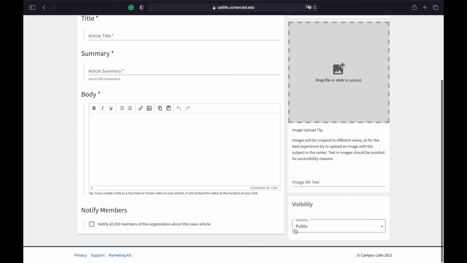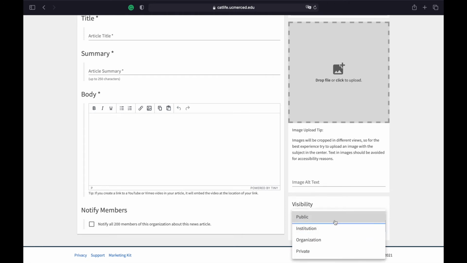And this is really important over here, the visibility. Right now, by default, it is set to public. Now we can click on the drop down menu right here. You can either make it public, institution, which is pretty much UC Merced, so only those attending UC Merced could see this, or organization. That one is pretty much whoever the members are in your clubs and orgs can see this, and only them. Private is also another option. For the public, this goes out to the worldwide web, so just keep that in mind.